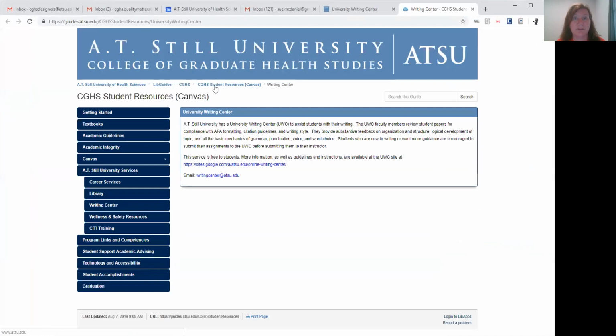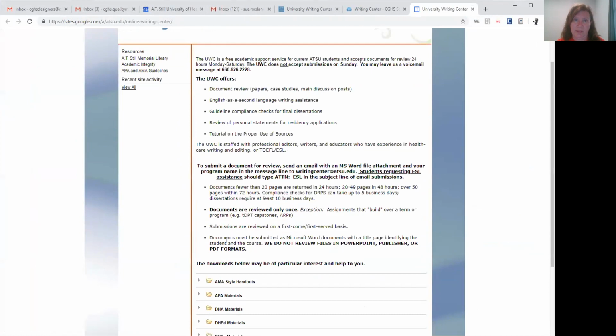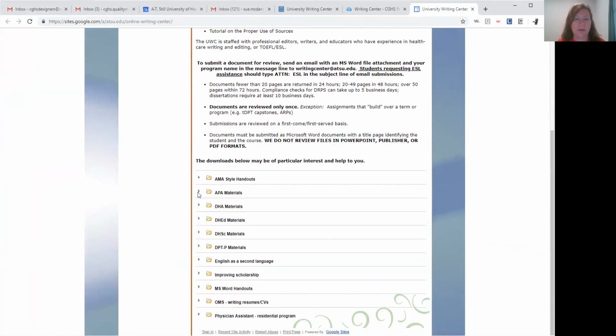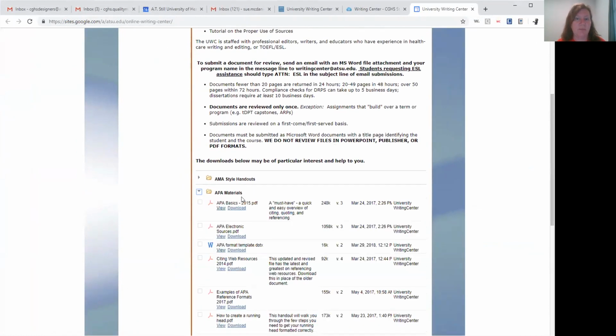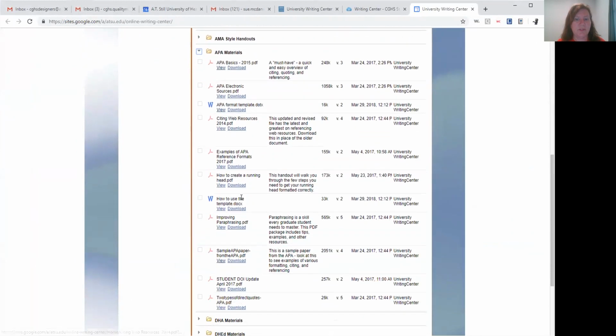And I hope this is still showing. I think it should be. And here's their Google site. One of the great things that they have on their Google site are templates. Hallelujah for templates. So if you go under APA materials, there should be how to use the template. And then there's an APA format template. And you can download that template and use it to create your papers.